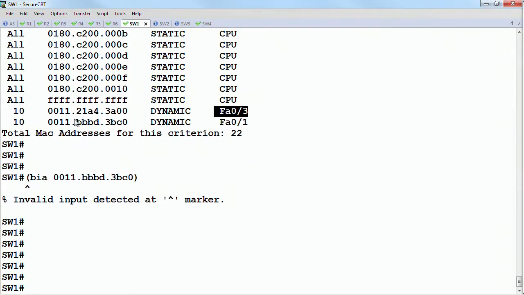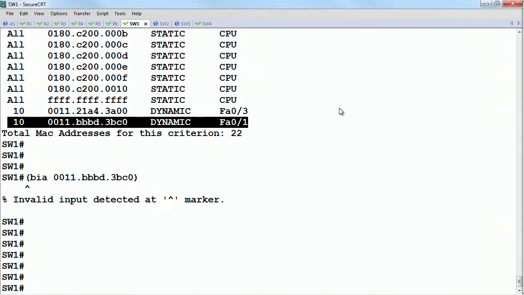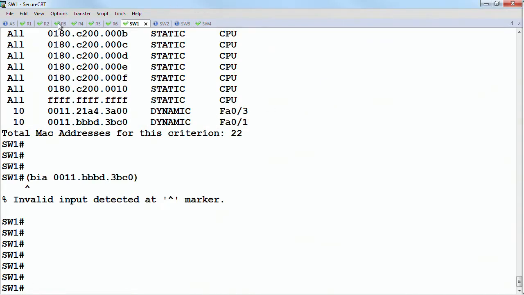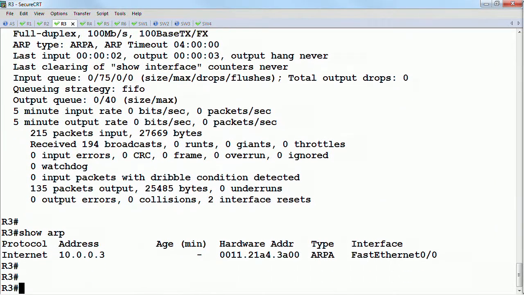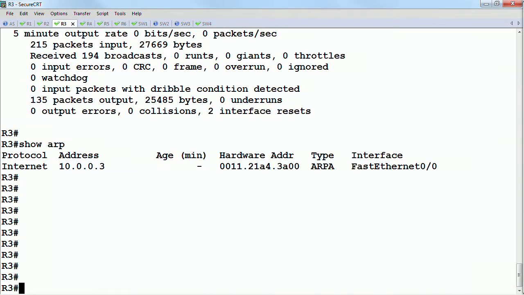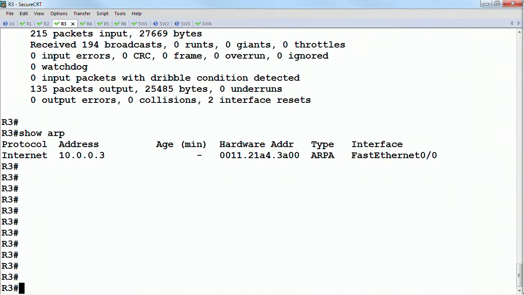Any packets that go to the address 0011 BBBD3BC0 are going to go out FastEthernet 0/1. If we were to correlate this with the ARP cache of the routers and look at the show ARP, once the devices actually go to talk at layer 3, we should see that they're going to know the MAC addresses of everyone in their broadcast domain.